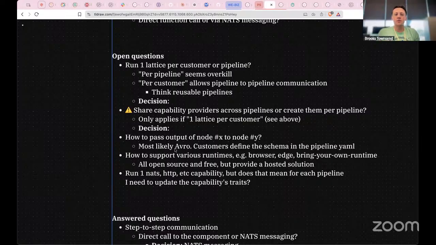Yeah, I wouldn't worry too much about it per lattice. The lattice is essentially just like the network namespace. Your question about lattice is separate from the capability providers. You would probably need one HTTP server per lattice, since Wasm Cloud by default doesn't let you communicate between lattices, which is a method of isolation. If that's a desired trait, we should talk about it.